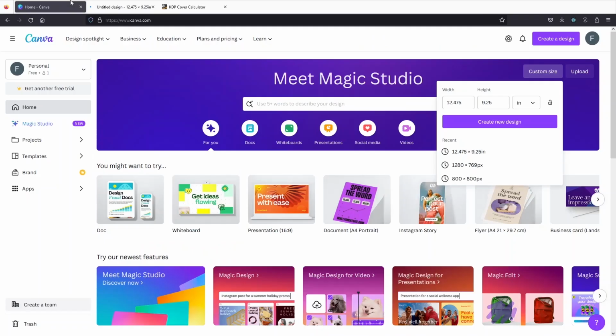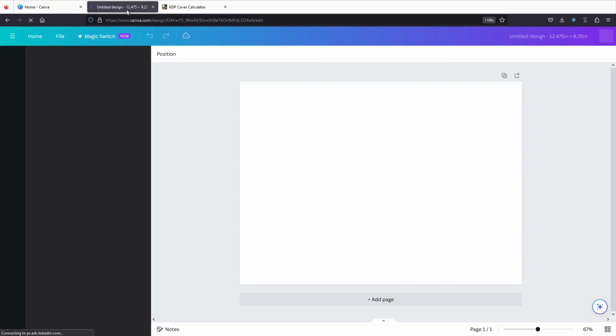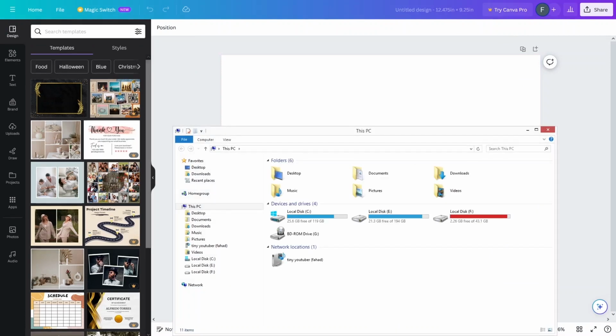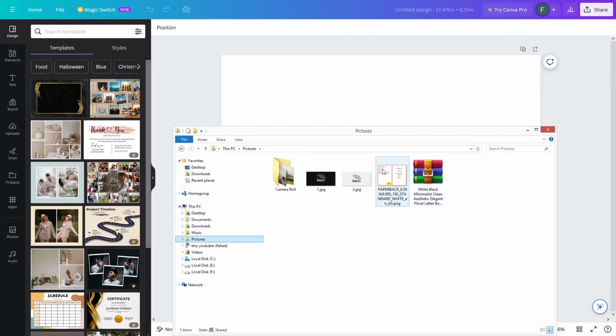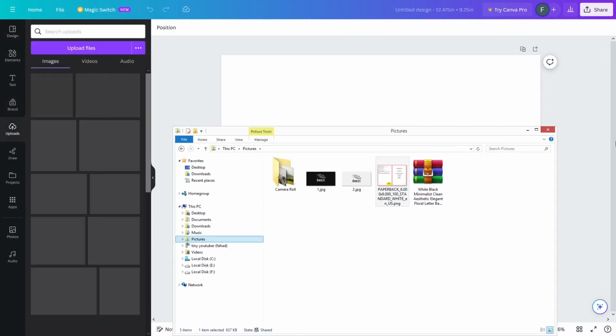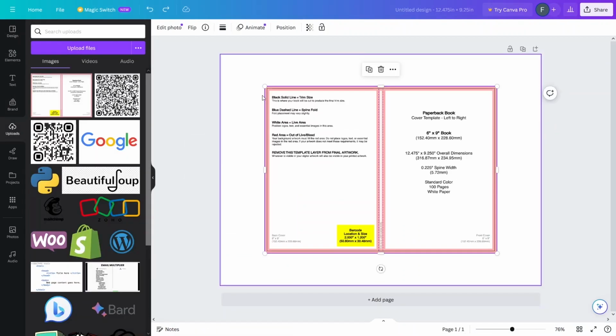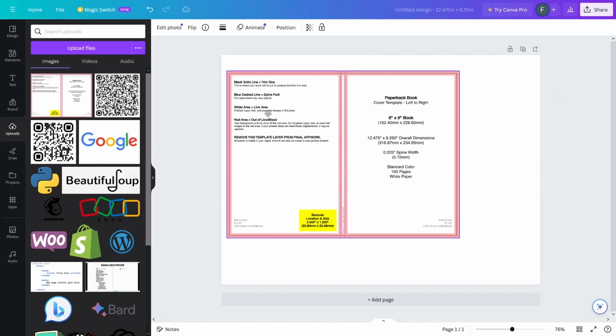Okay, so we have this design now. As you can see, we have 12.475 width and 9.25 height in inches. The first thing is we have to upload the KDP template that we have downloaded. Let's go to the file explorer, and we have to drag this here. Now let's resize our template here.